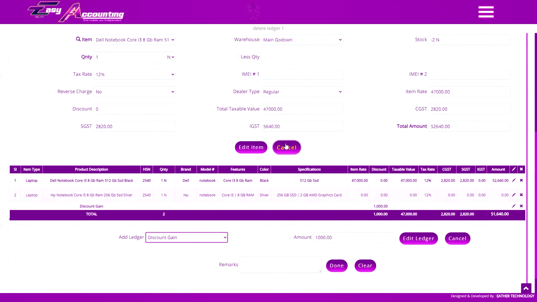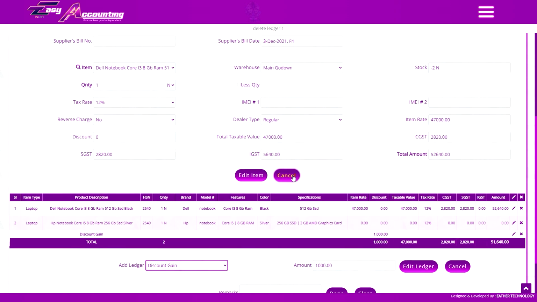To cancel the modification of item, click on this cancel button or say cancel edit item. And if you want to cancel the modification of ledger, click on this cancel button. You can also say cancel edit ledger or cancel edit account.